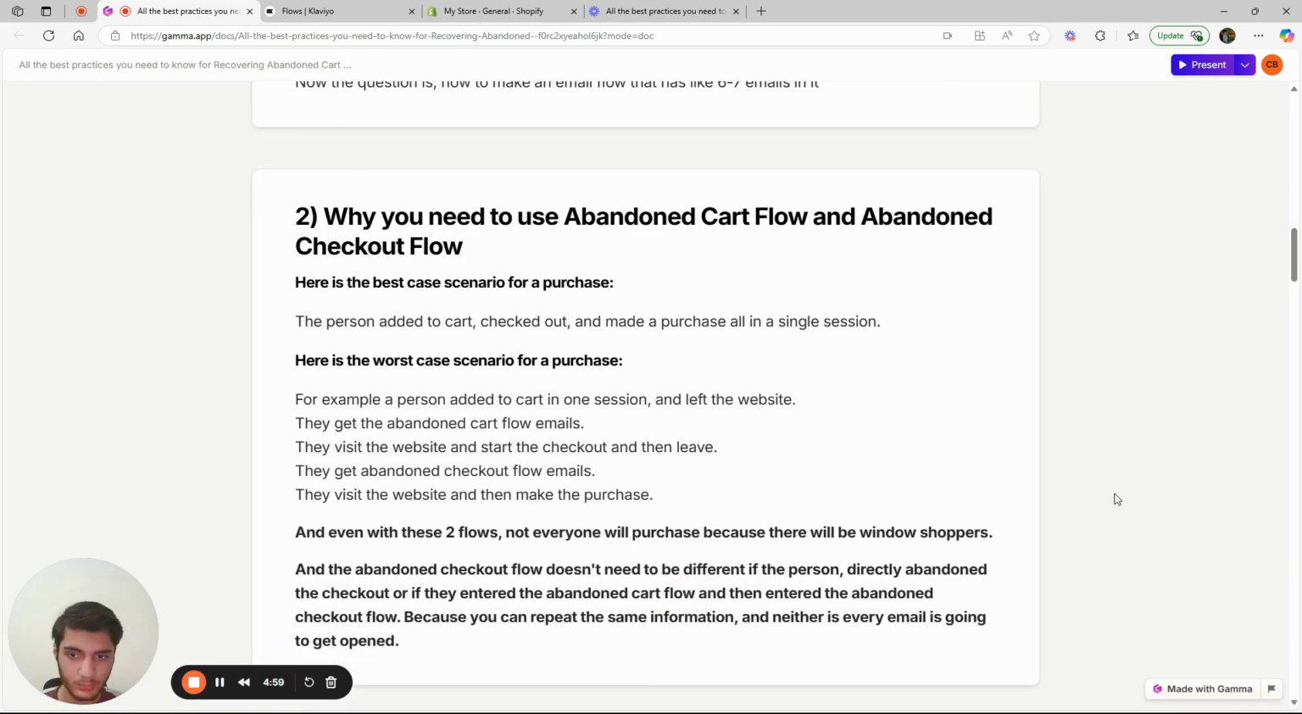You can. So in the first part, I told you what each flow is triggered by and what it is. But why use both? Why is that important? The smoothest way a person would make a purchase is that they add something to cart, check out, and make the purchase in a single session. A session is basically the time spent in one sitting on the website. Think of it like that.